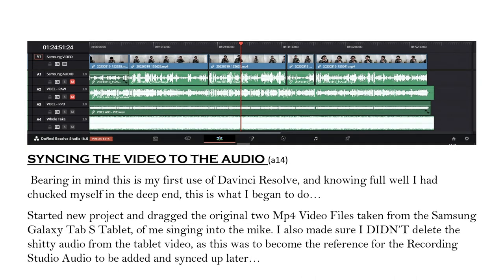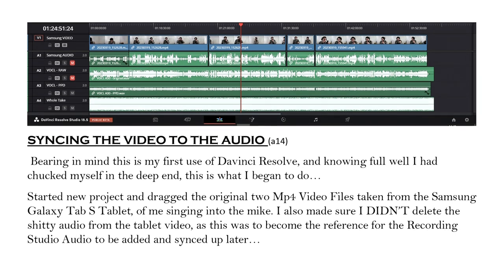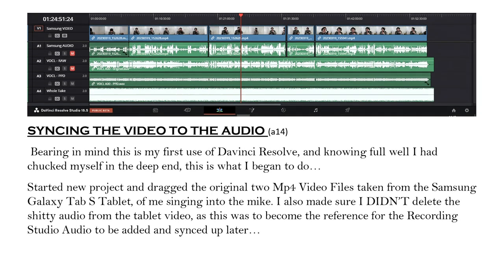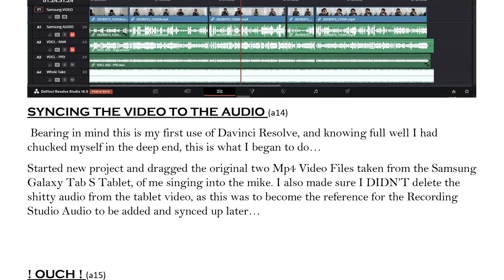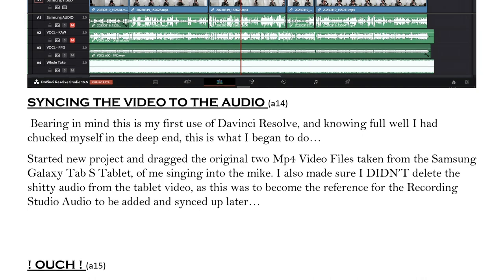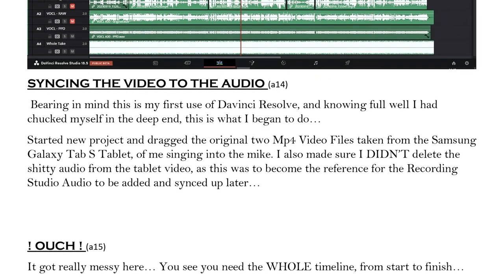Syncing the video to the audio. Bearing in mind this is my first use of DaVinci Resolve, and knowing full well I had chucked myself in the deep end, this is what I began to do. Start a new project and drag the original 2 MP4 video files taken from the Samsung Galaxy Tab S tablet of me singing into the mic.